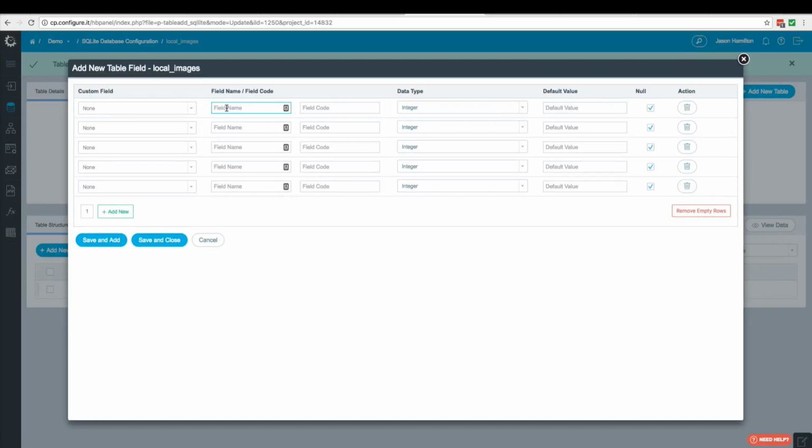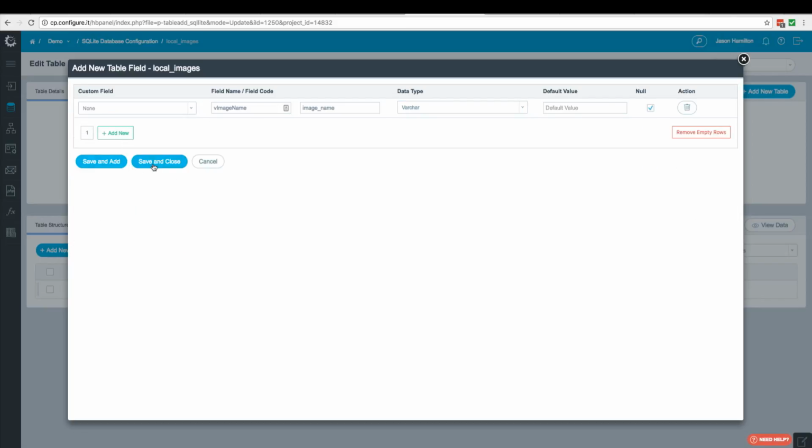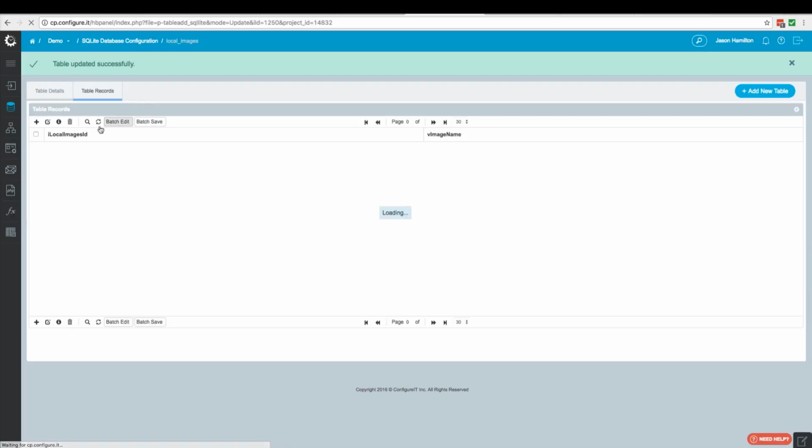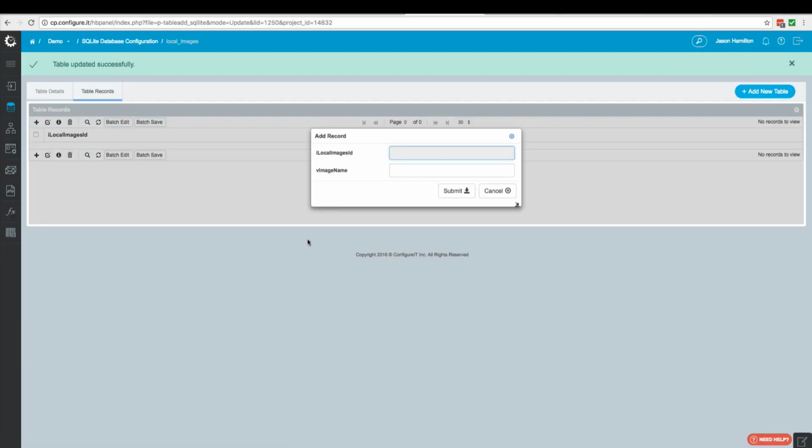And the first field will be image name. And we'll just do this as a varchar. And we'll go ahead and remove the rest of them because that's all we really need. Save and close. And now we'll hit Update, and we'll choose Table Records, and we'll add a table record, and we're going to paste that name right here. Click Submit.